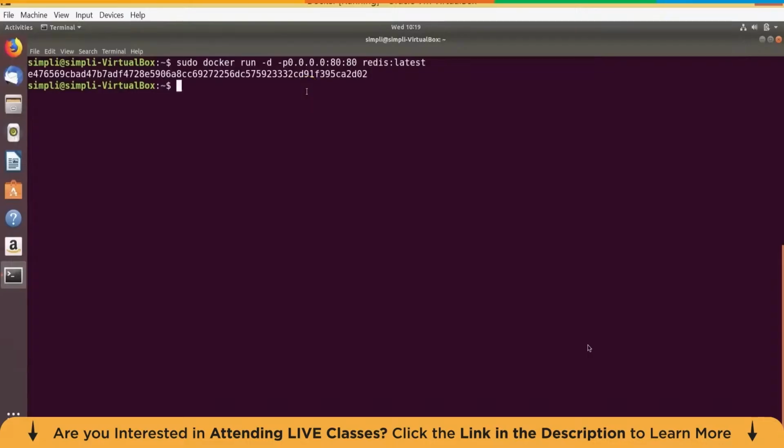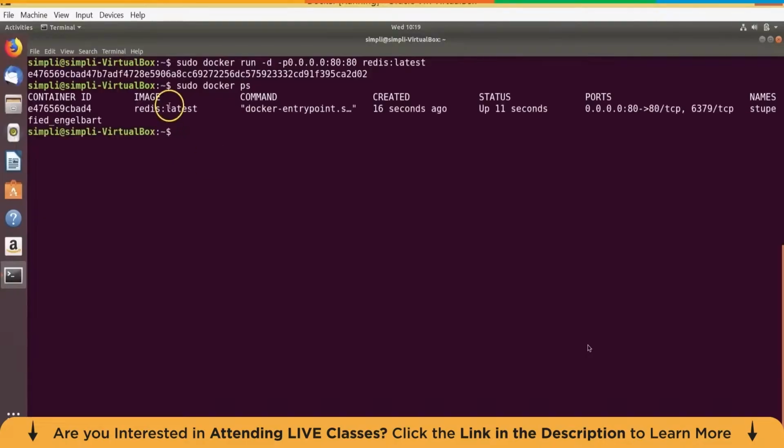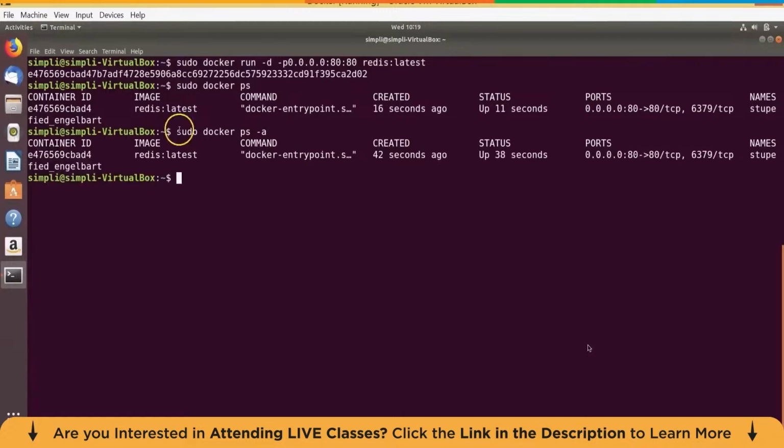So let's just go ahead and check that we actually have the image running in Docker. So sudo docker ps, and there you can see that we actually have the latest Redis version, and it was created 16 seconds ago. We have a new container ID for it, and there's our port that we've created. And let's see if we can view all the containers, sudo docker ps -a, and there we are. And we created that container 42 seconds ago.